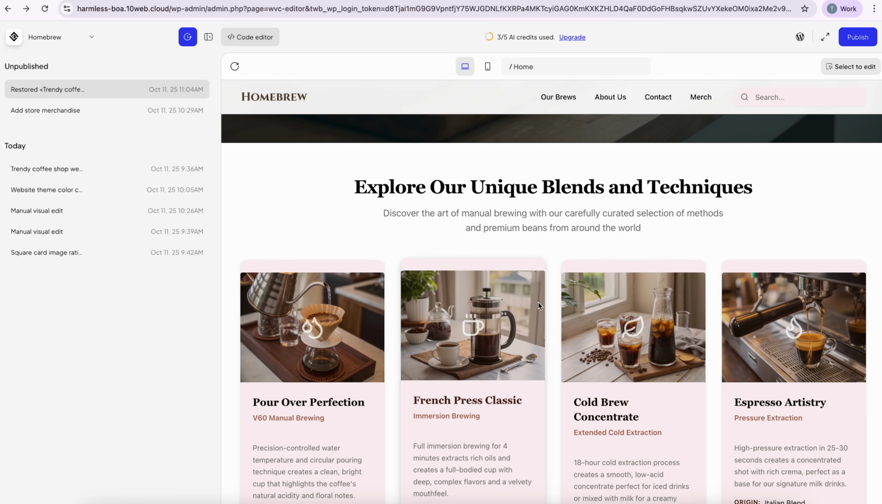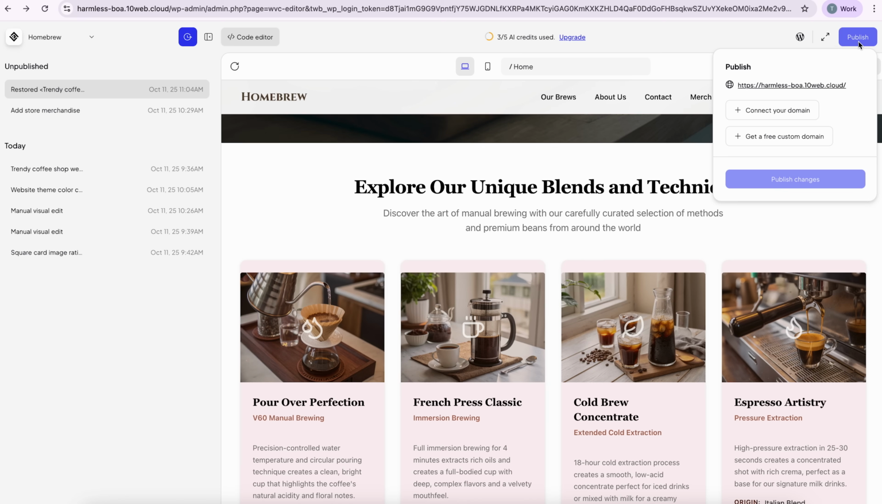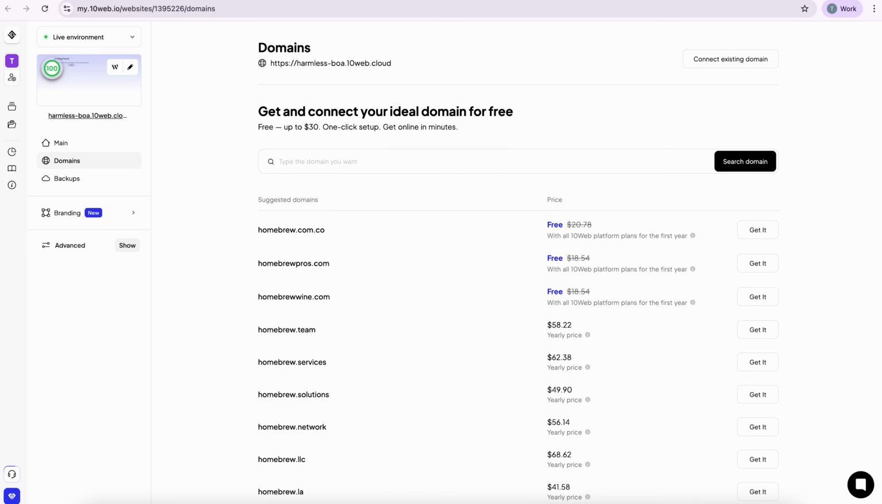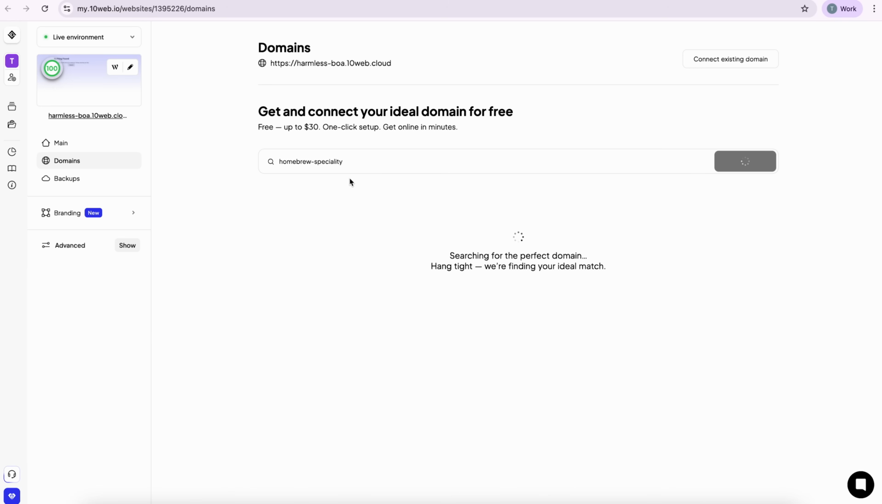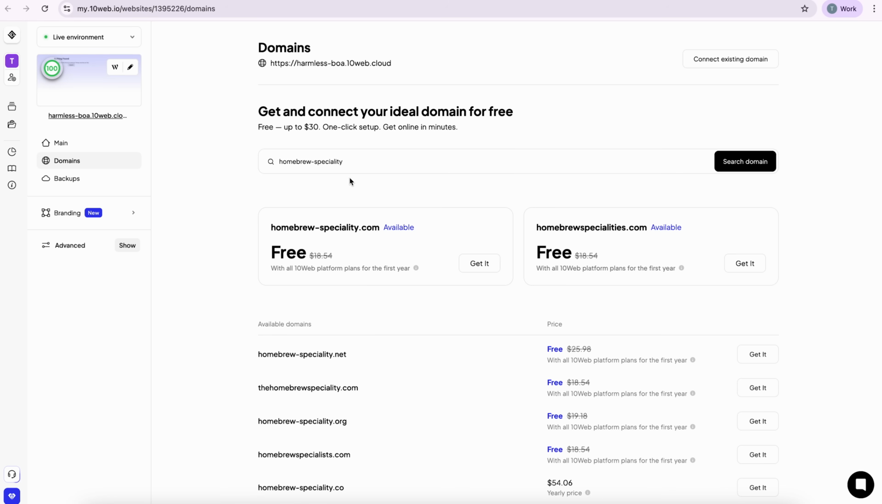Now, to connect your domain, of course, if you already have one, you can do that, or you can get a free custom domain. So simply type homebrew speciality and search domain. And would you believe it, homebrewspeciality.com is available. And that is free with all 10Web platform plans for the first year, which is pretty amazing. There's a bunch free actually, so you can really go wild and choose your own. I'm not going to do that, but it really is that easy. I'll just leave that with you right here. Great.